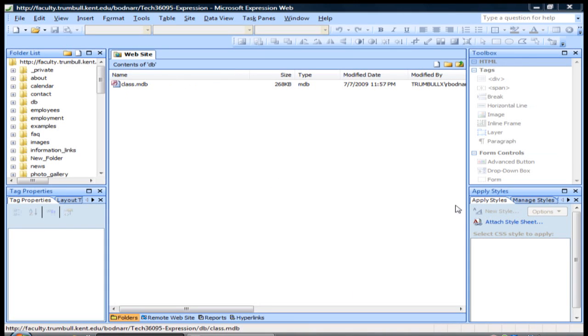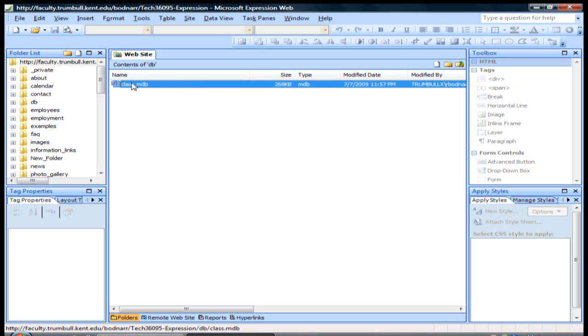Hello everyone, today we're going to cover creating a web page using Expression Web to present information that is contained within an Access database. First thing you need is an Access database, and we have one right here. It's a real simple database. It just has one table in it that contains a list of names with associated email addresses.